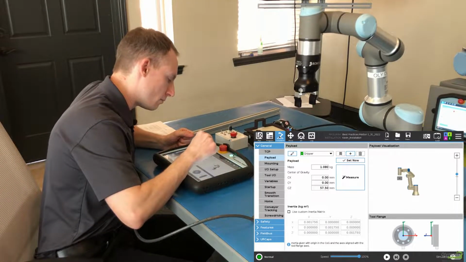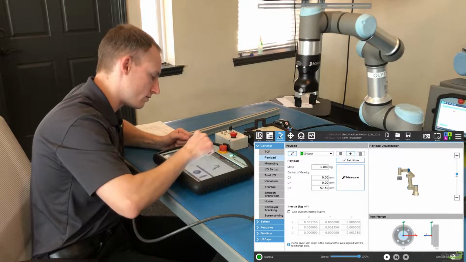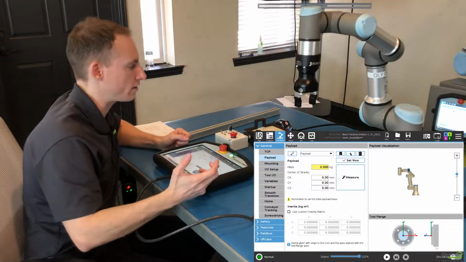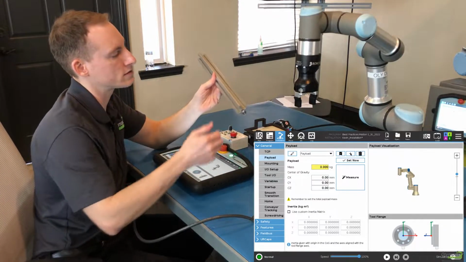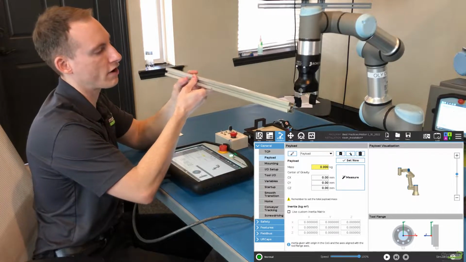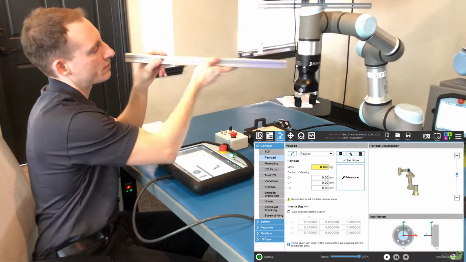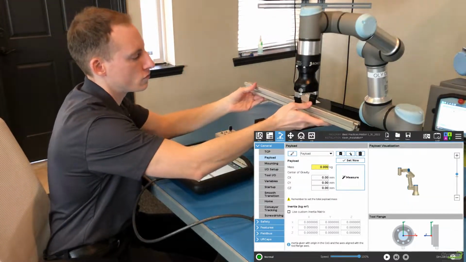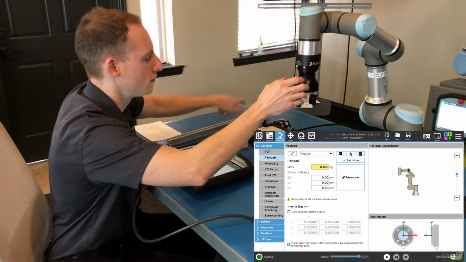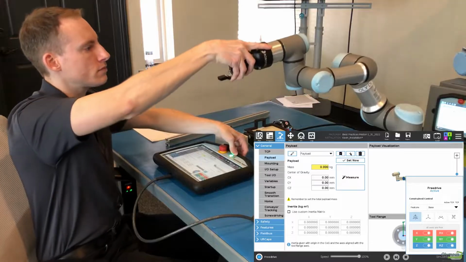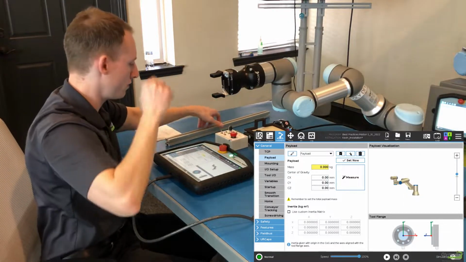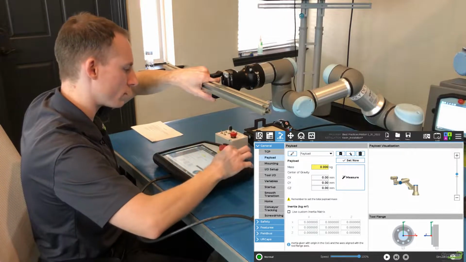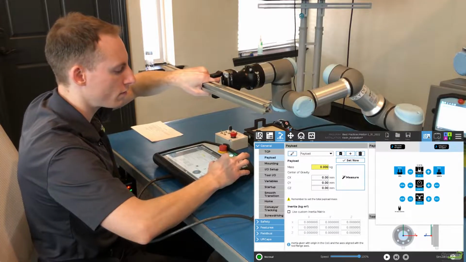Step one is to hit the plus button over here next to the payload selection. This will add a new payload. Now I don't know exactly how much this weighs, and I don't know where the center of gravity is going to be depending on where I pick this up. So I'm going to use the UR's built-in measure tool for payload. So I'll just go ahead and grab this part. I'll say move it right here. And we will go ahead and close the gripper.